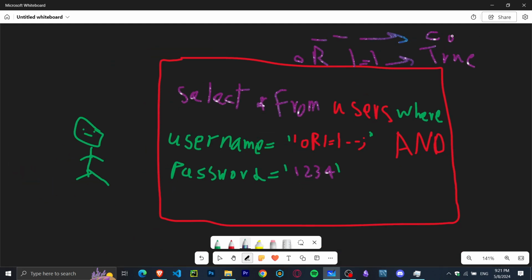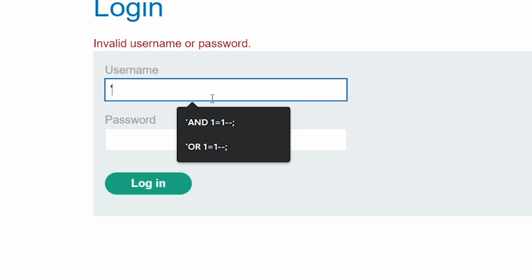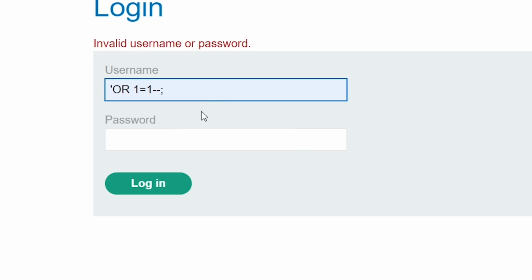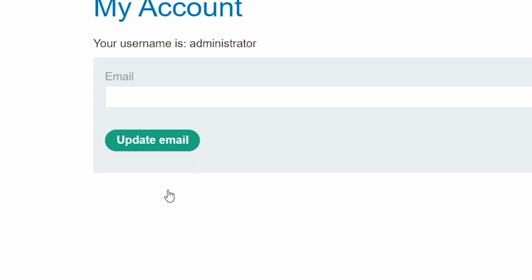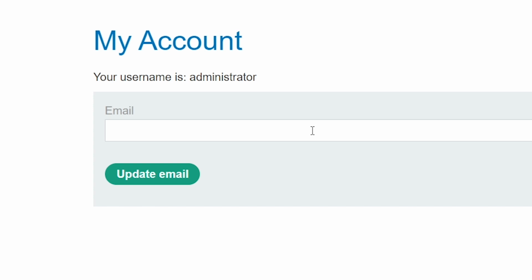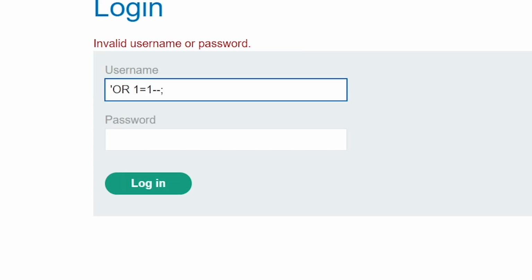Now let's try this on a practical example. We simply enter this payload in the username field like we said. Boom, we are administrator. You'll find the link in the description if you want to try this yourself.